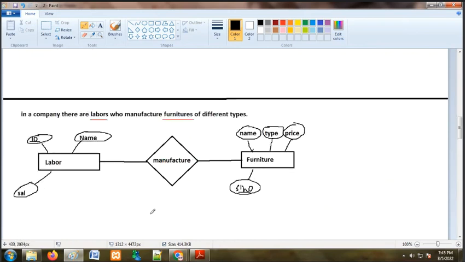Now, one more thing you have to identify, that is the cardinality. What will be the cardinality? For labor, N labor manufacture M furniture. So it will be a many to many relationship. Up to this, okay, so this is the way you have to proceed for an entity relationship diagram.